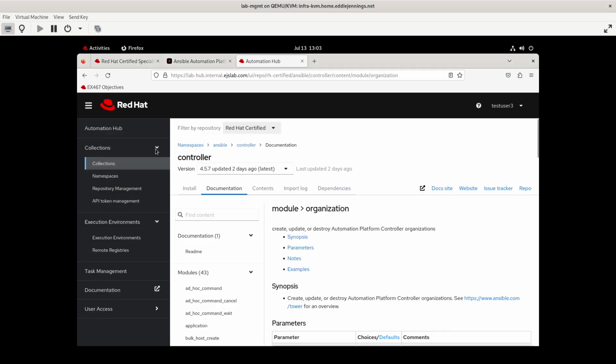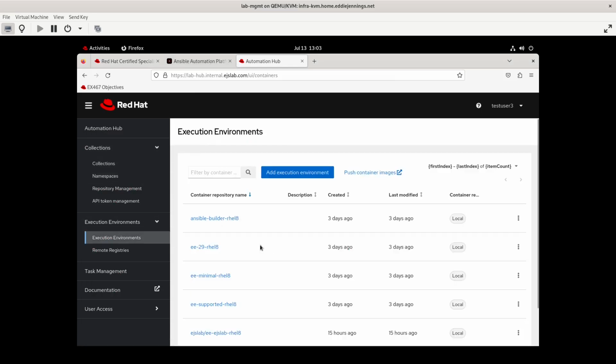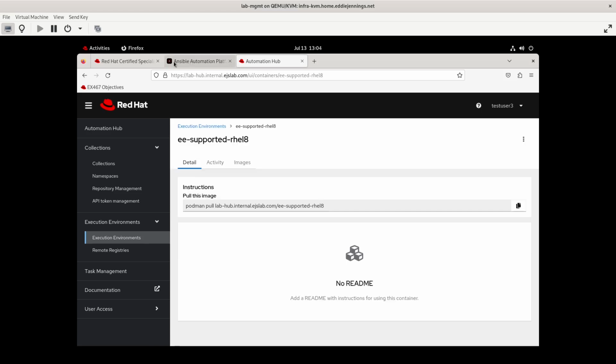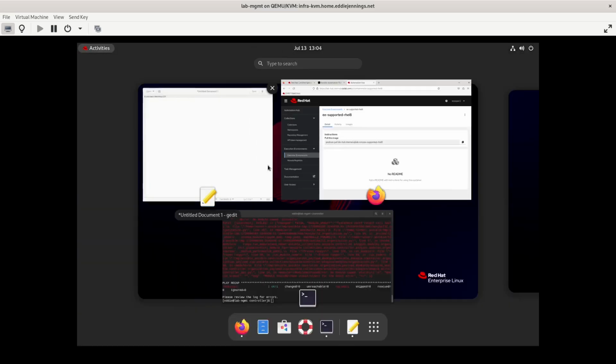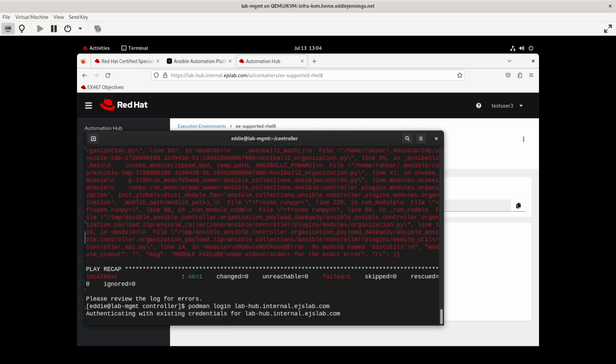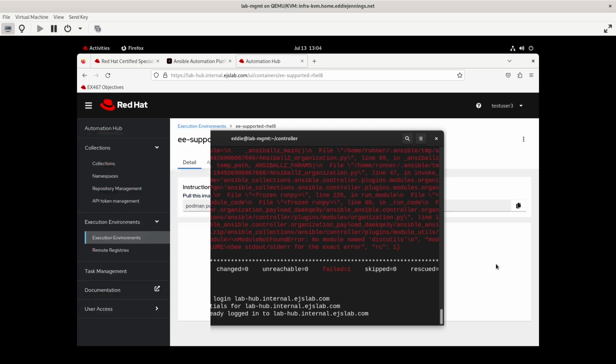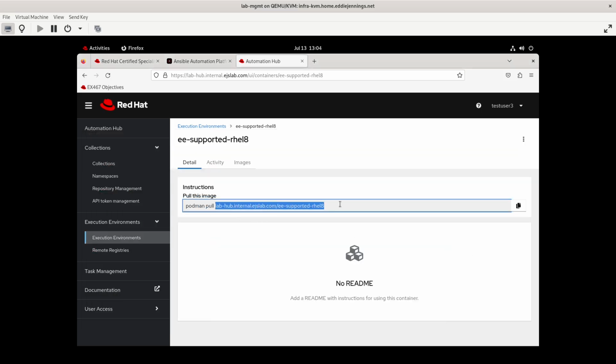Just for a quick test, let's try this against the EE supported. And I know this will fail because of, oh wait, am I still logged in? Yeah, let me log in, that might be part of the problem, which I think it would have complained about pulling the image first, but let's just make sure. Podman login, lab hub, egslab.internal, egslab.com. Okay, so I'm already logged in. So I figured that probably wasn't the issue, but might as well check.